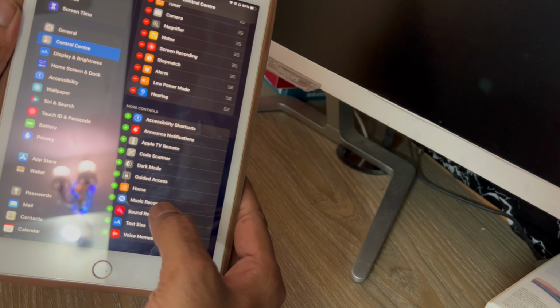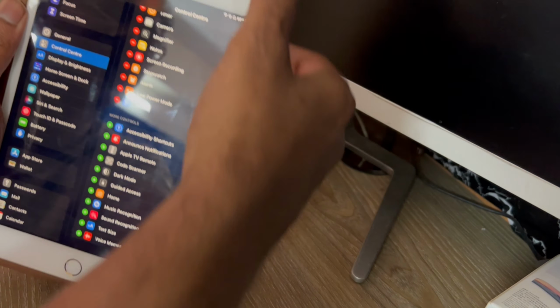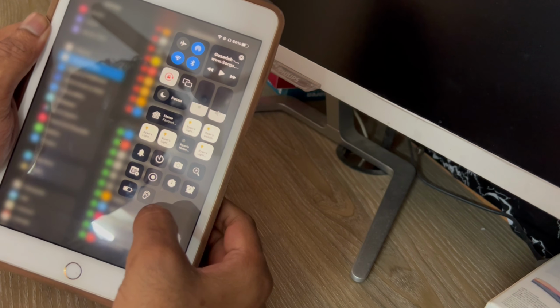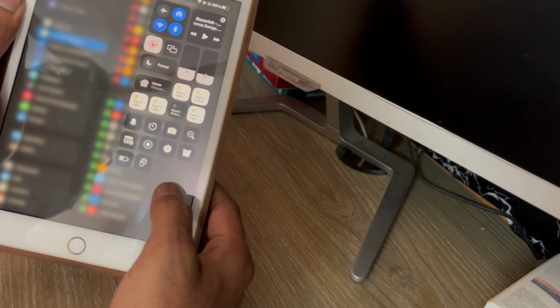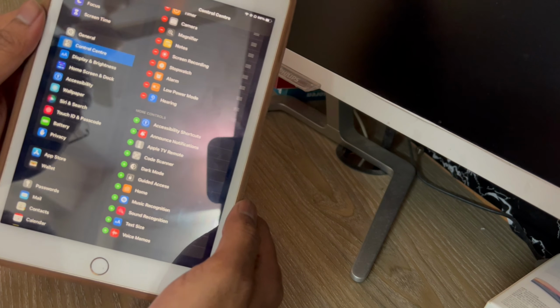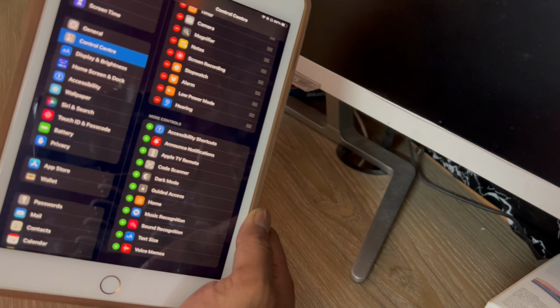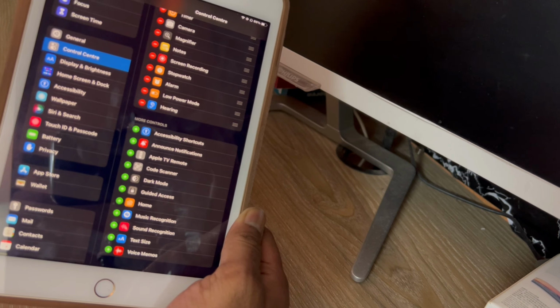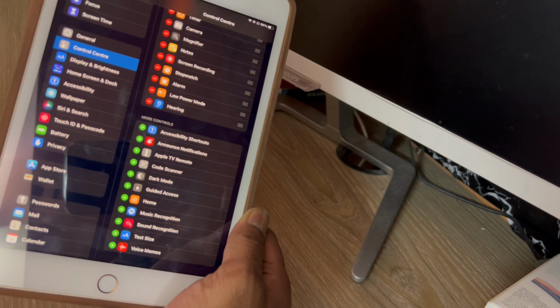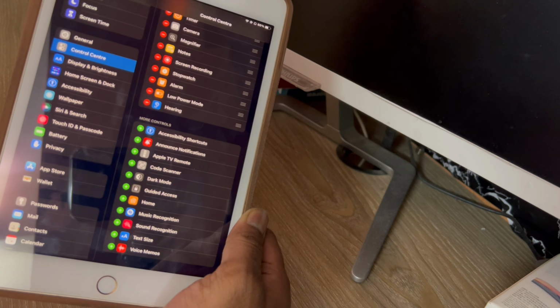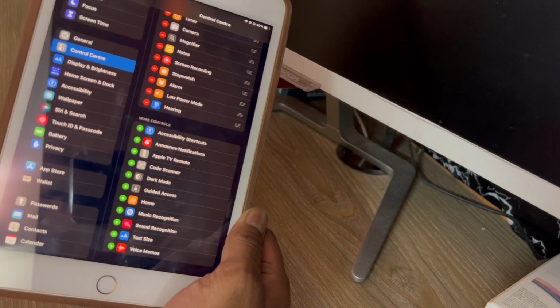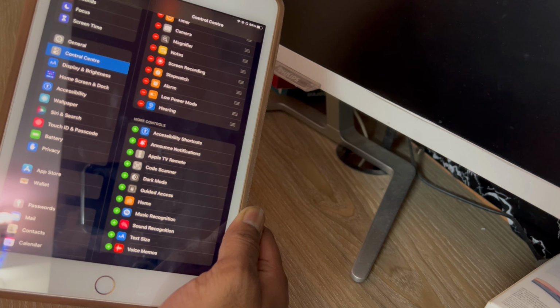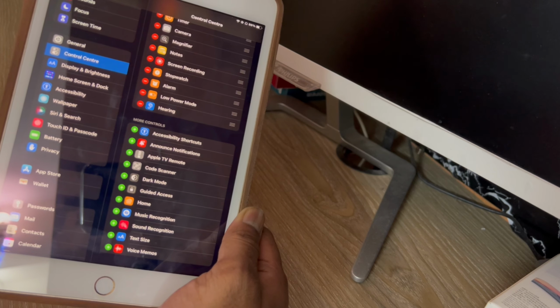Let me tell you one feature. It is music recognition, Shazam. So this is Shazam. Say you're listening to a music and you want to know which music it is, you just say, Hey Siri, Shazam, and then it will let you know the details of that song.